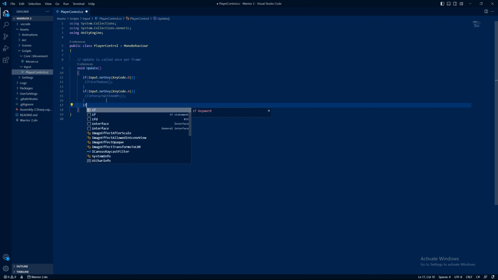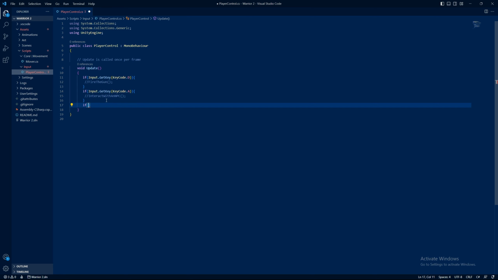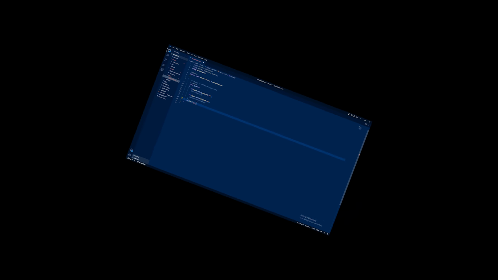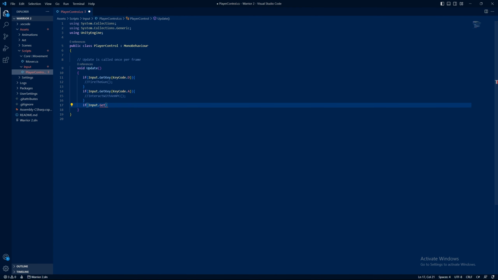Okay, now what if we wanted to do jump? We would say if Input.Get, and so on and so on. So you get the point here, right? All of this repeatable code makes things quick to implement, but also not flexible at all.